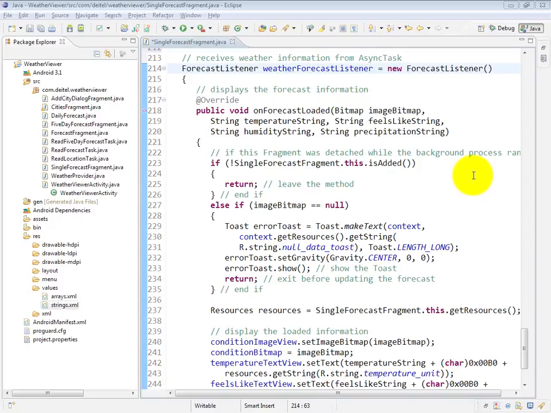The last piece of our single forecast fragment class is the anonymous implementation of the forecast listener interface from the read forecast task class, which we'll take a look at in a subsequent video. That object is being stored as weather forecast listener, and as you saw in the preceding video, we passed that object into our read forecast task object into its constructor so that it could be notified when the forecast was finished getting loaded.